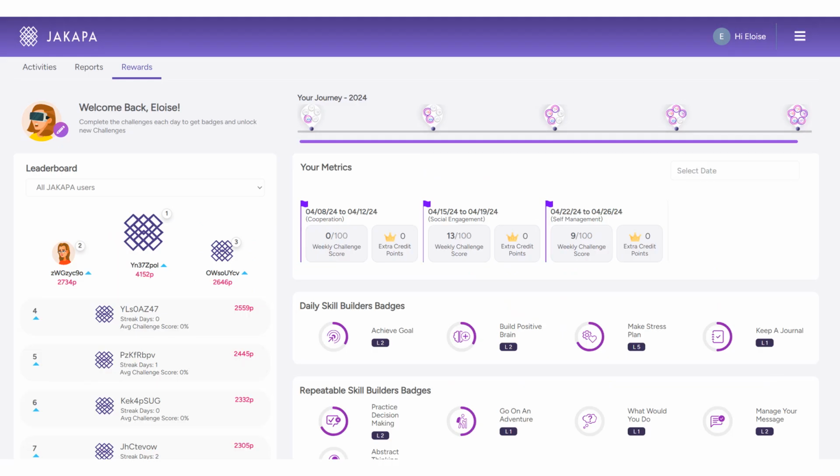Finally, take a look at your rewards page to see how many points you've earned on your weekly challenges and which badges you've earned. You can do skill builders anytime to earn extra points.